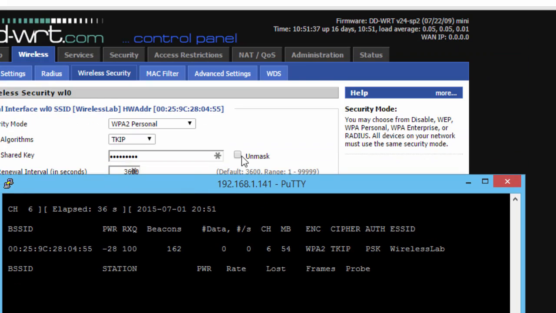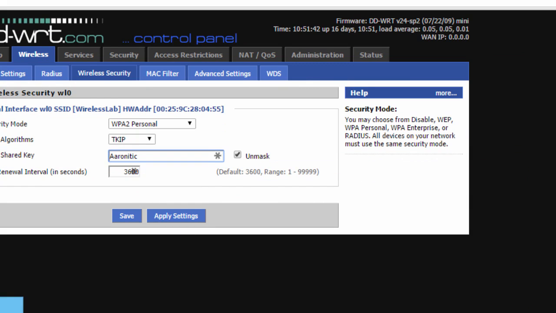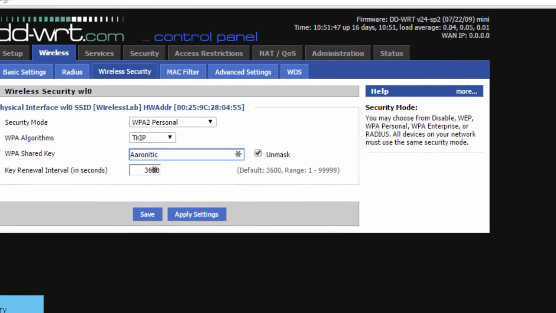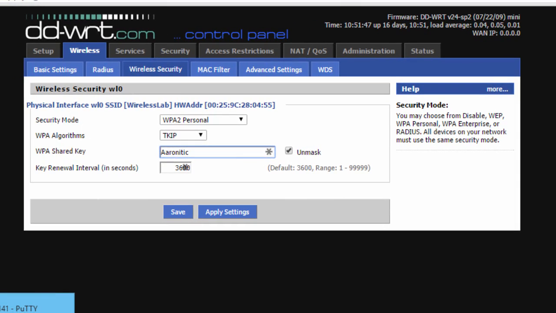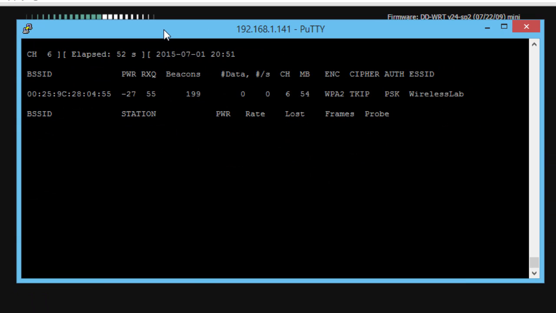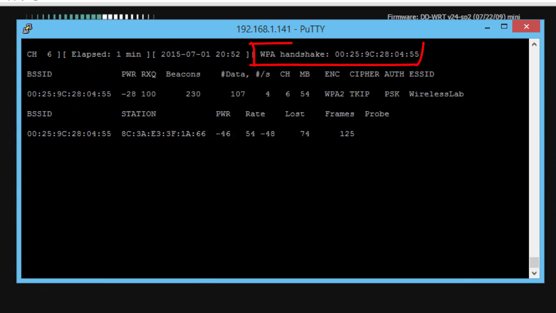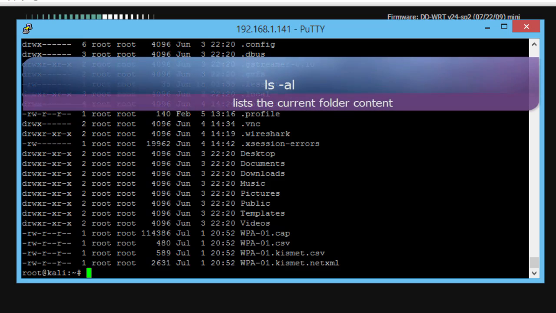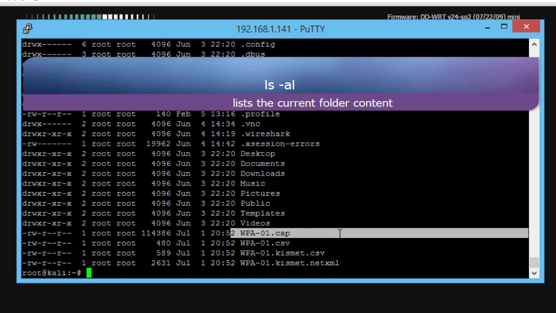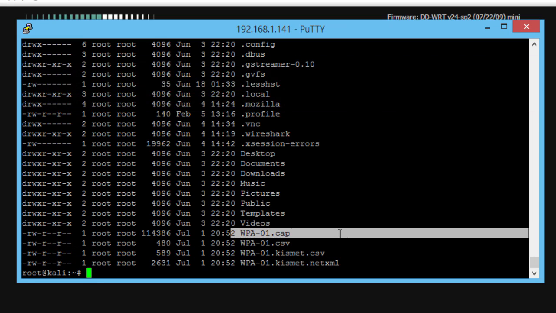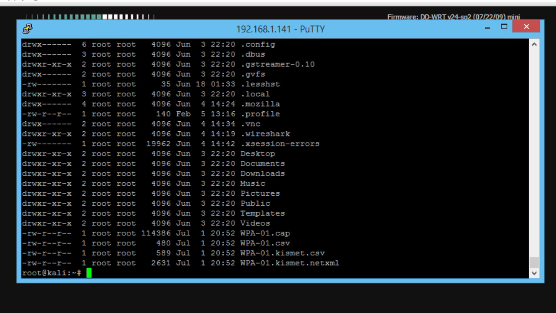Let me connect my phone as a legitimate client to the wireless network and let me grab the key first, Aronitic. Okay, as soon as the client connects to the network, we can see the WPA handshake message in the upper right hand corner. We can now interrupt the program and verify if the handshake has been saved in the file that we specified. We use the ls -la command, and indeed a file called WPA, which has the cap extension, is available. This file contains the captured handshake.